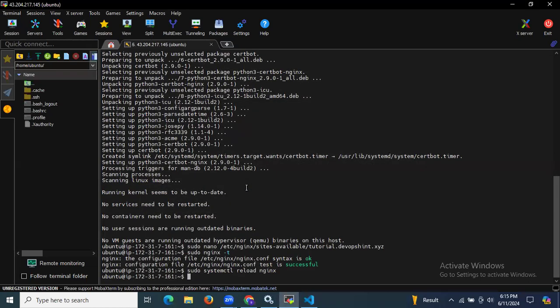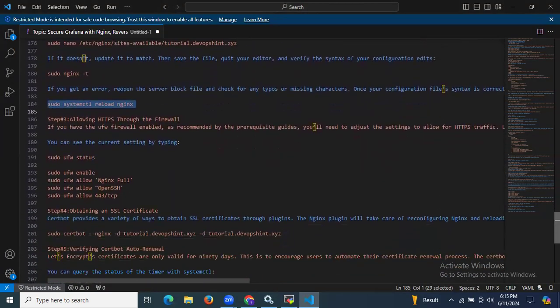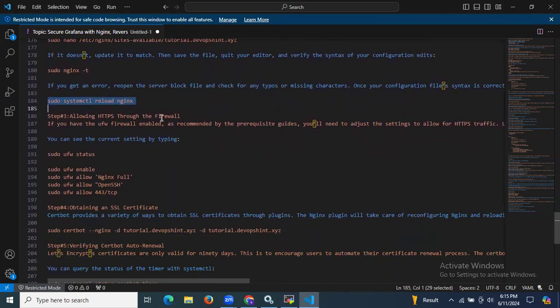Okay. Now the next step is allowing HTTPS through the firewall. So for that, if you have the UFW firewall enabled as recommended by the prerequisite guide, you will need to adjust the settings to allow HTTPS traffic. You can see the current setting by typing this. Here I am going to check the UFW status.